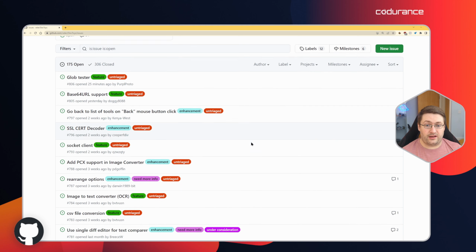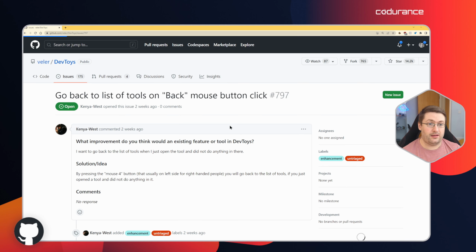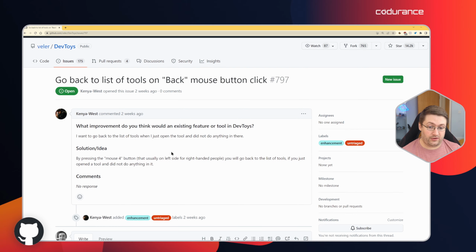So we can scroll through this list. And the very first thing I would look out for is that any of these titles stand out as something that interests you. So to me, I like the sound of this. Go back to list of tools on back mouse button click. So let's click in there. It sounds to me like it's going to be pretty easy. It sounds quite straightforward in what they want to do.